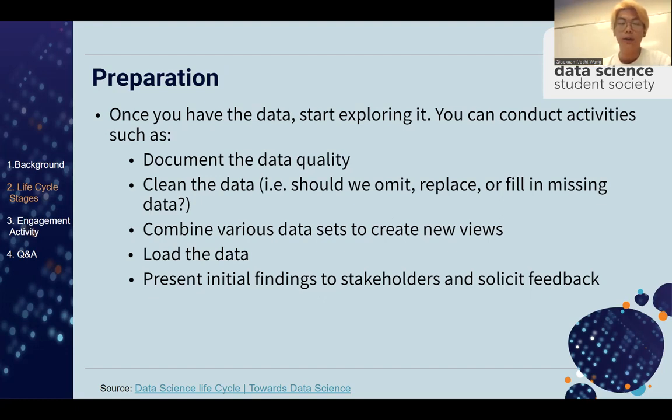This is where you account for all the problems that you encountered in the previous step. Then you want to combine various data sets to create new views and merge data sets together. And finally, you want to load the data into target data sources or warehouses. Then this is where you want to present any initial findings to stakeholders to solicit feedback and check if you're moving in the right direction. You don't want to have to scrap any of your hard work further down the line.